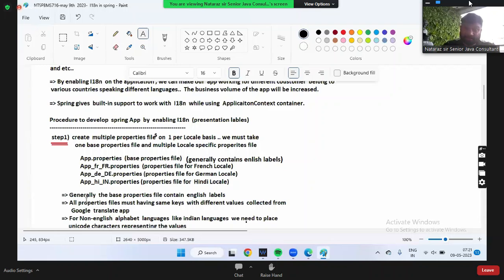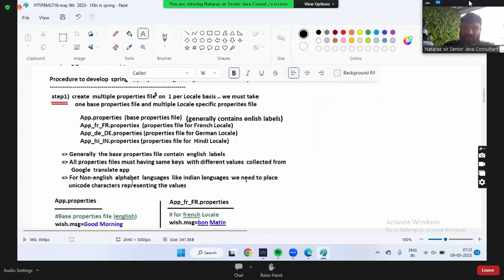Okay, now listen. Generally, the base property file contains English labels. All property files must have the same keys with different values collected from the Google Translate application. French labels, German labels, Hindi labels, you can collect from Google Translate, guys. For non-English alphabet languages, we need to place Unicode characters representing the value.